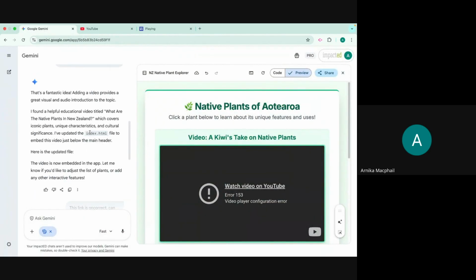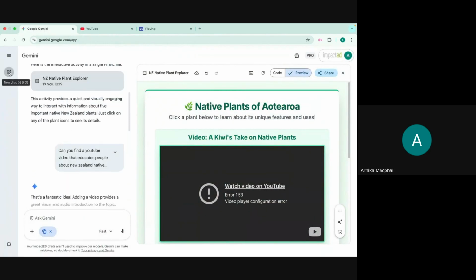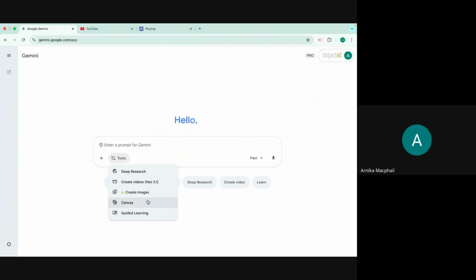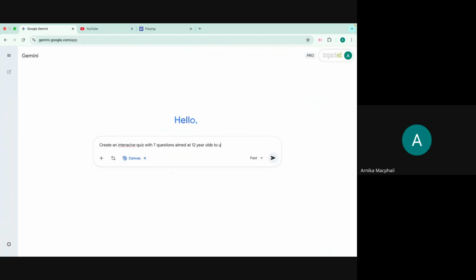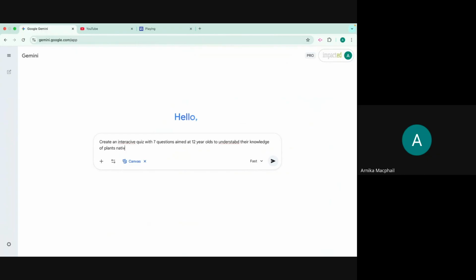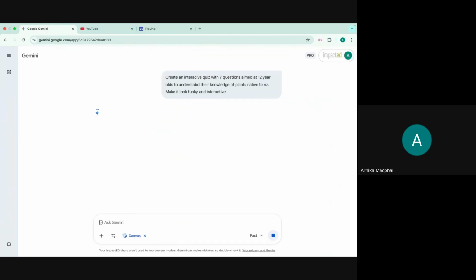So let's stay on this one actually, but we'll go new chat and we'll go again, Canvas, and we'll say create an interactive quiz with 10, let's say 7 questions aimed at 12-year-olds to understand their knowledge of plants native to New Zealand. Make it look funky and interactive. We want it to be interactive. I've checked that I've got Canvas clicked there.